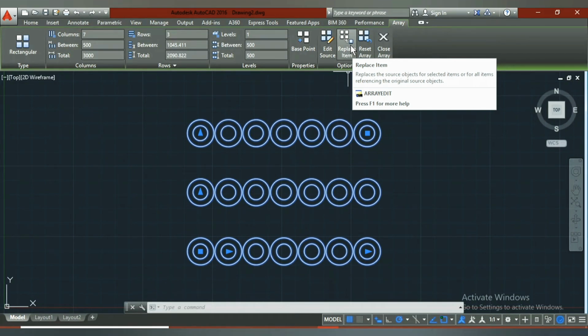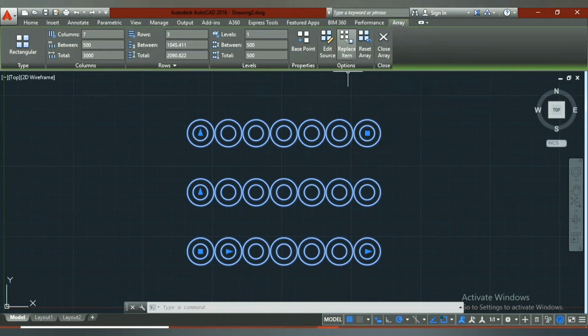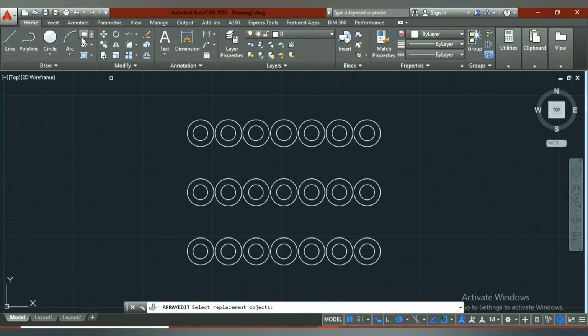So now our next command is replace item. Replace item can replace the source of the object for the selected item. It means that if I don't want the circle and I want the rectangle one, I can just replace it. For replace item, just click on this and I'll draw a rectangle here.